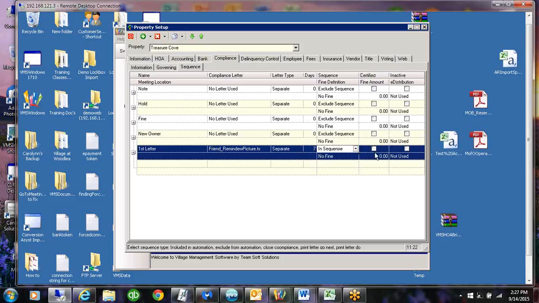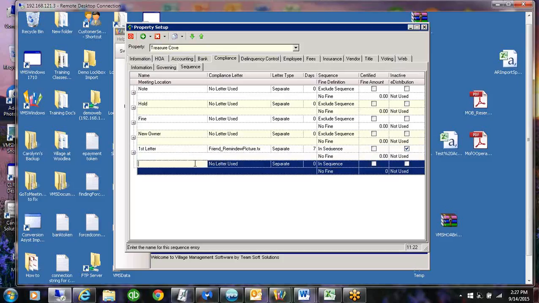Do I need the letter to go certified? It's not on this first one, so I'm not going to check that box. And it's not inactive, so I'm not going to check that box. The median location is used as a merge code when I go to issue a hearing letter, so I don't need it here. And fine definition, there's not a fine associated with this letter, so I'm going to say no fine. Then I'll go to my next letter.